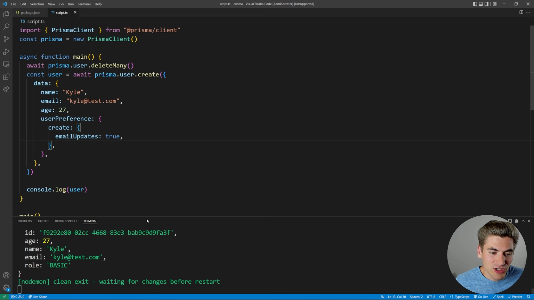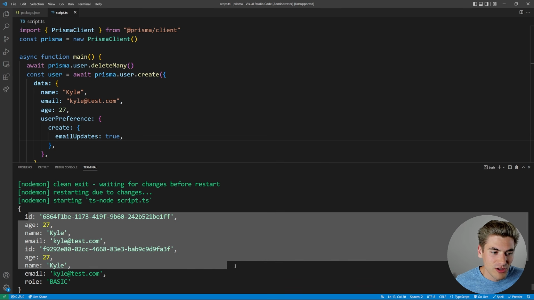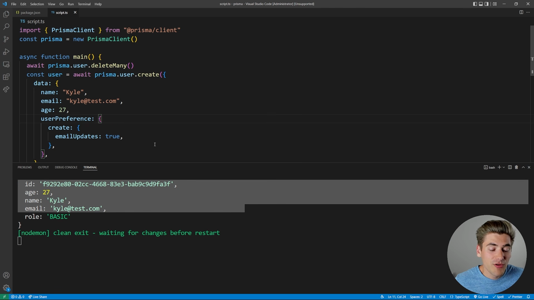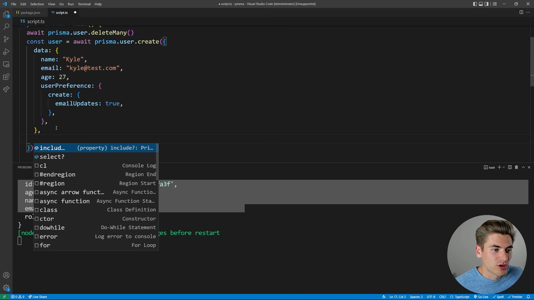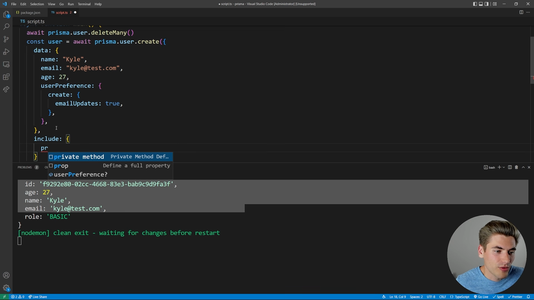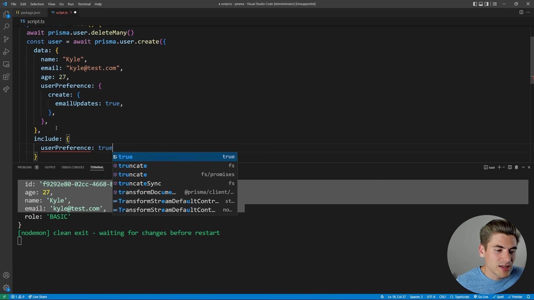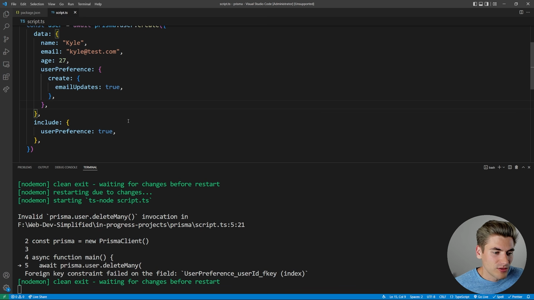But we didn't actually get any information from that user returned about their preferences. You can see we just have ID, email, name, and so on. If we actually want to get their email preferences returned, we need to pass another property to our create. You can see we have include and select. By going into include here, I can say, you know what, I want our user preferences to be included. So I'll say true.